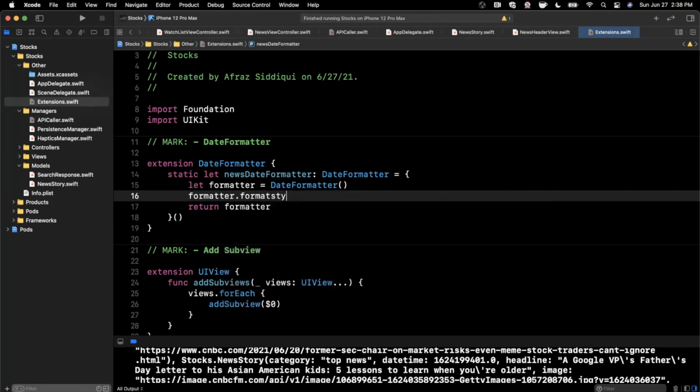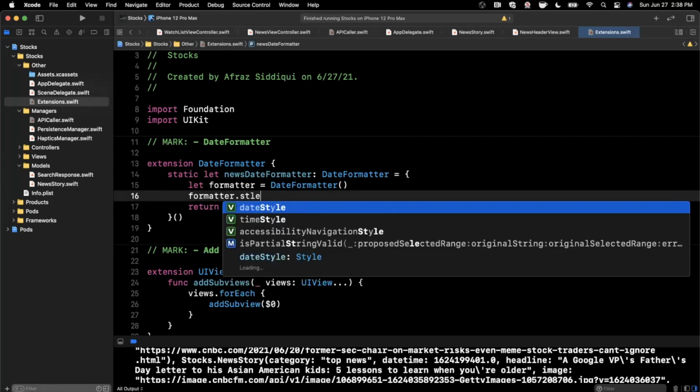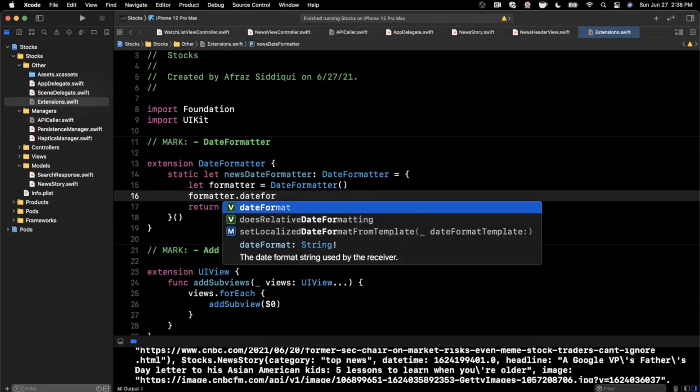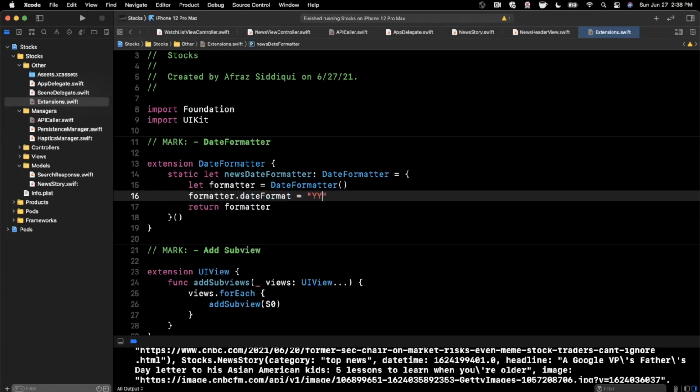So we'll say format style. Let's see if I can find it. It might be just called dateFormat. There we are, dateFormat. And this will be year, followed by the month, and then lowercase 2 d's for the day. Otherwise, you'll get something different.